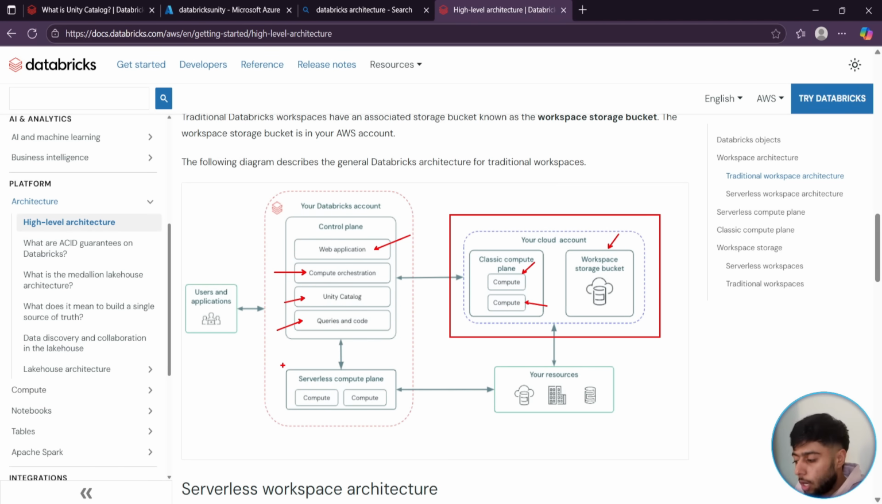But if you do not use serverless compute, then your normal compute, which is also called all-purpose compute, will be residing here on the cloud account side. And this is the storage account that it uses to create those machines, right? But we are also going to use serverless compute. I love serverless compute because it is very quick, very efficient, and very good.